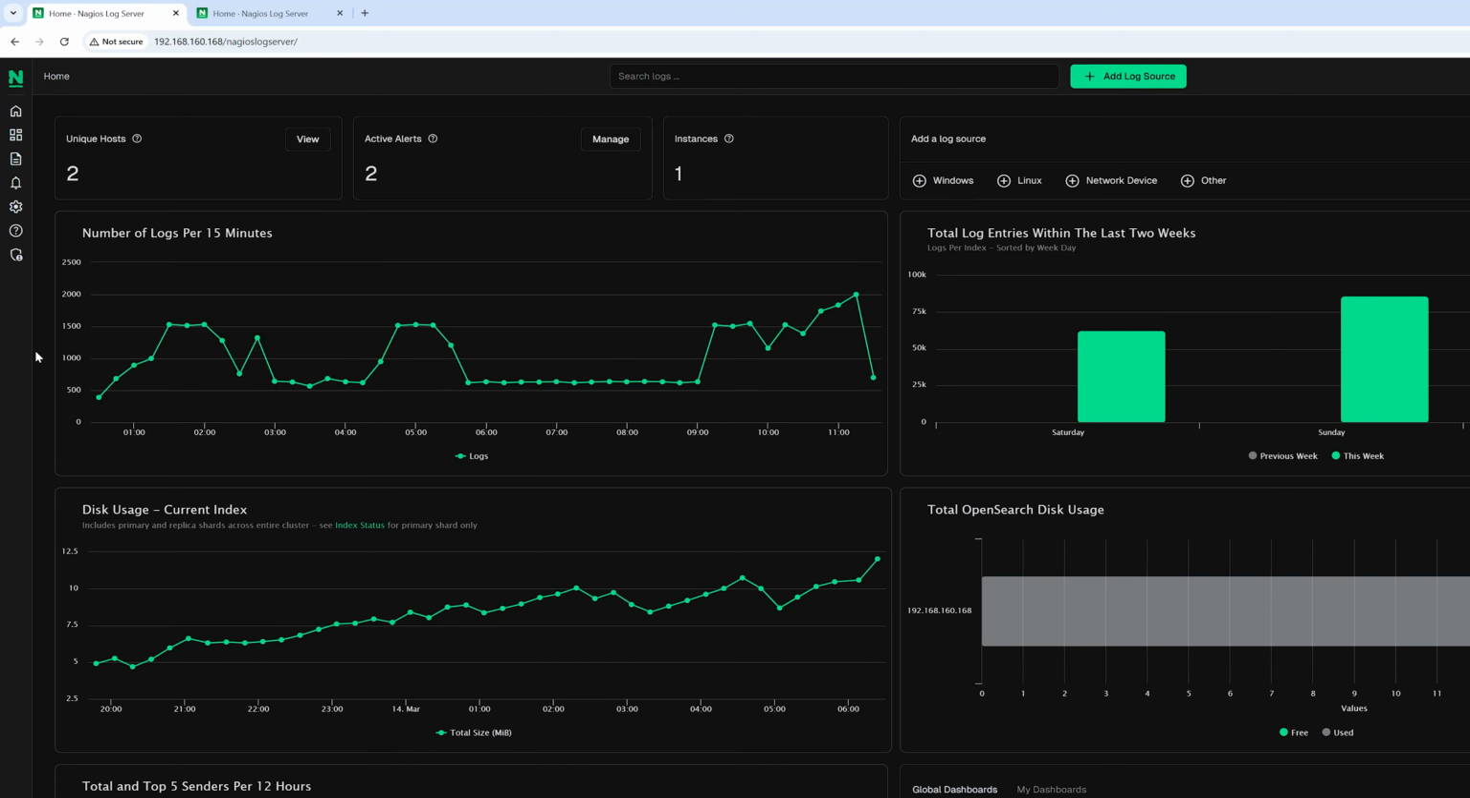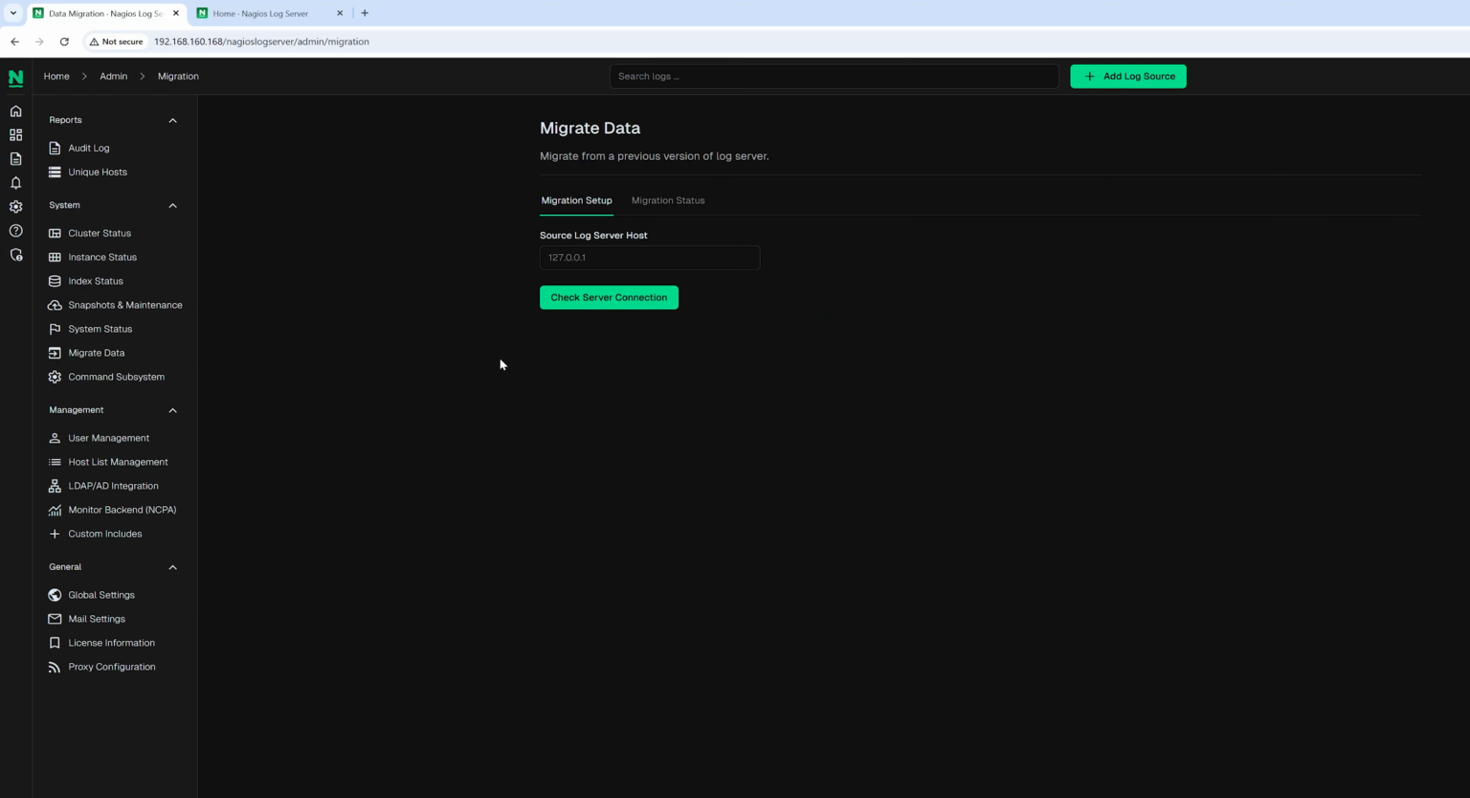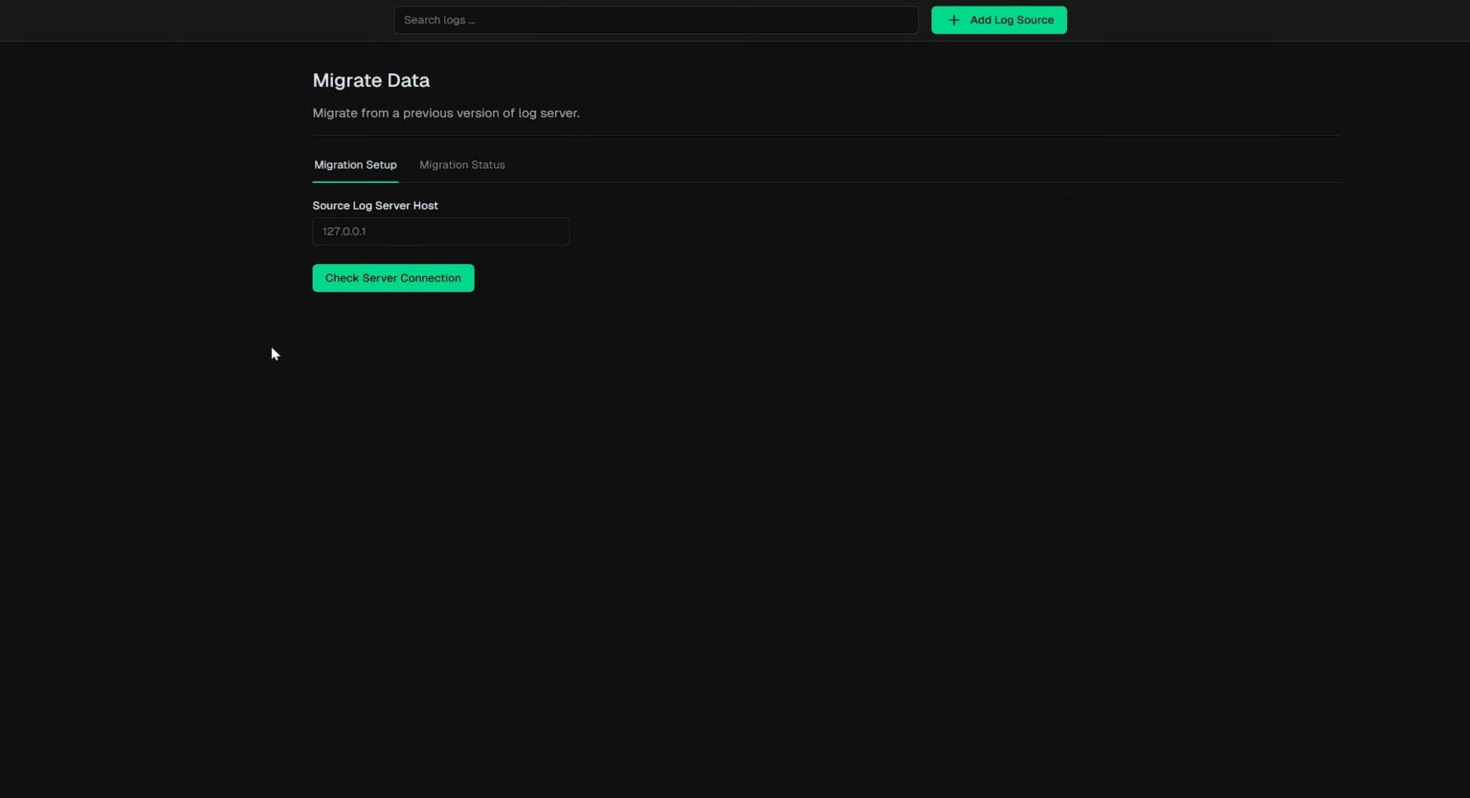When on Nagios Log Server R2, we then want to head to the left-hand side and click on Admin again. Under the System drop-down menu, we want to click on Migrate Data. Now, we can enter the IP address of the log server we are migrating from. So, that would be your R1 log server.